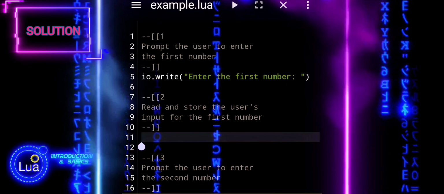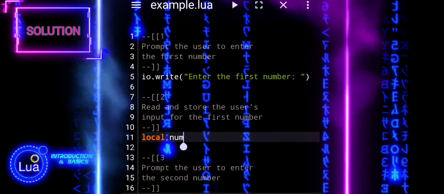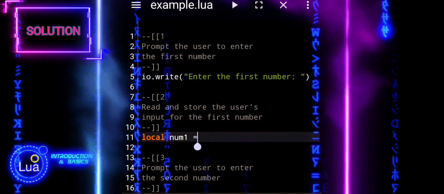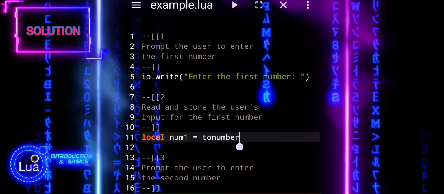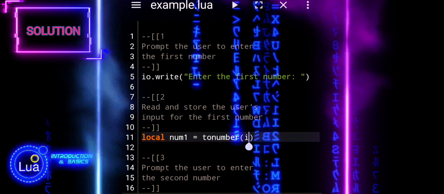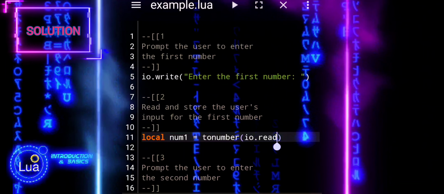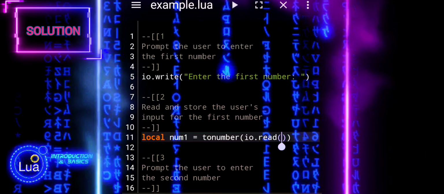Let's start by prompting the user to enter the first number. We'll use io.write to display a message asking for input. Now, we'll read the user's input for the first number using io.read and store it in a variable.